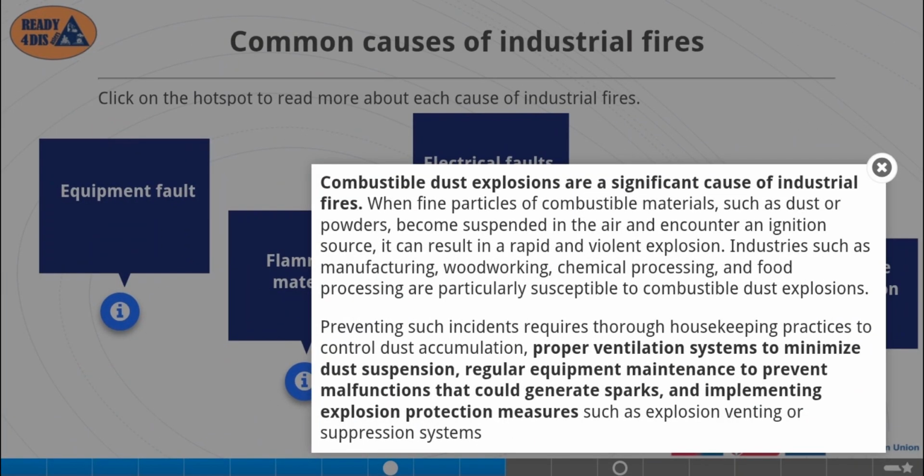Combustible dust explosions. Combustible dust explosions occur when fine particles of combustible materials, such as dust or powders, become suspended in the air and meet an ignition source. This mixture can lead to a sudden and violent explosion. Industries like manufacturing, woodworking, chemical processing and food production are especially vulnerable because dust accumulation is common in these environments.